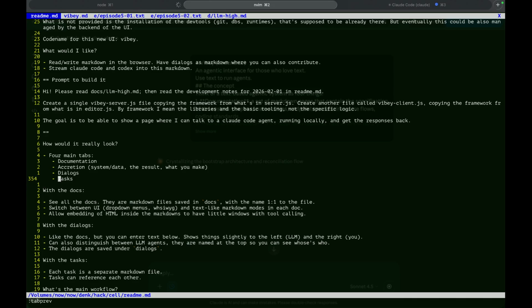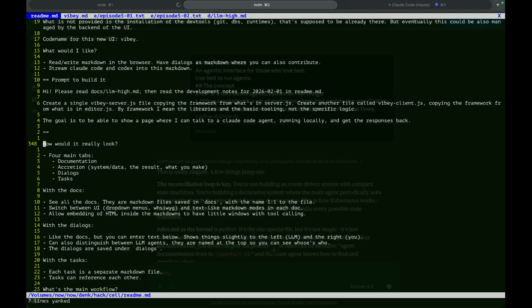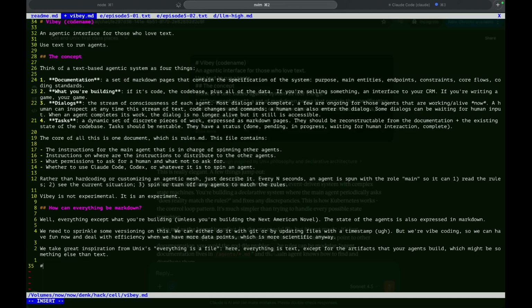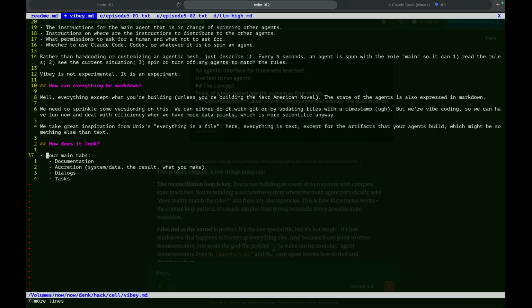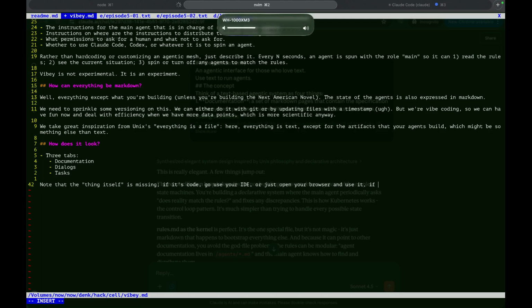I need to plunder this stuff. How does it look? But the thing itself is missing. If it's code, go use your IDE or just open your browser and use it if it's running.